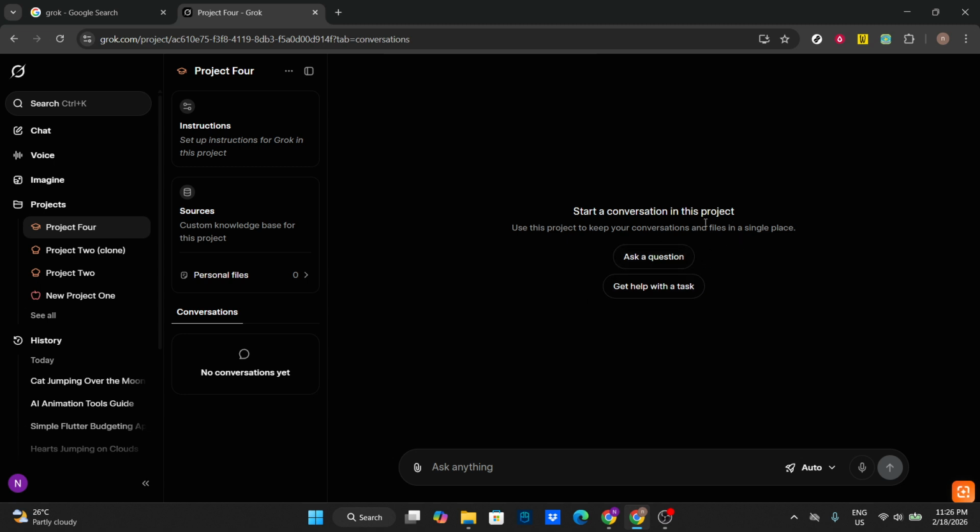Open projects, create a project, choose a clear name, optionally add instructions and a product source, then confirm with Create. You now have a clean, well-labeled starting point ready for your next steps in Grok.